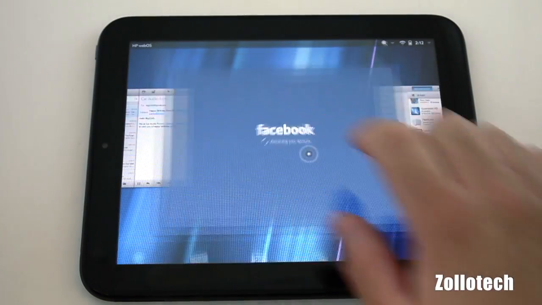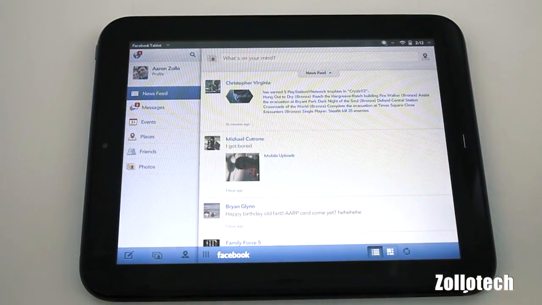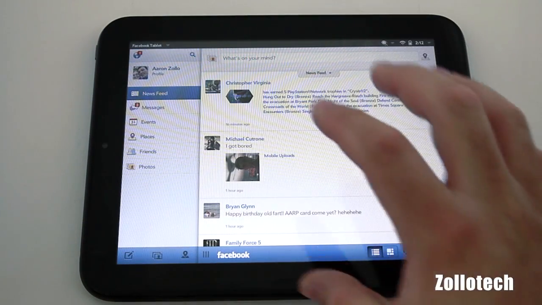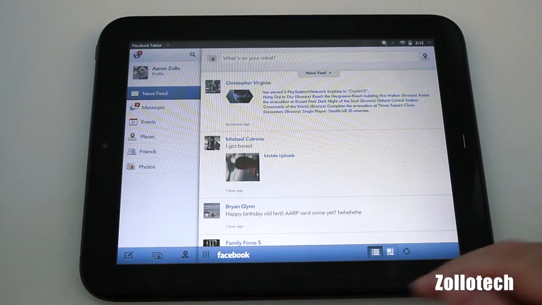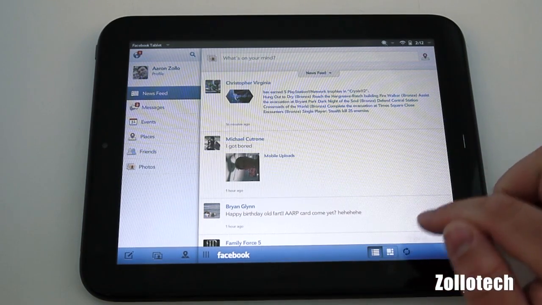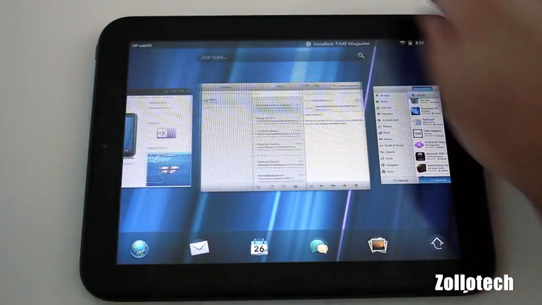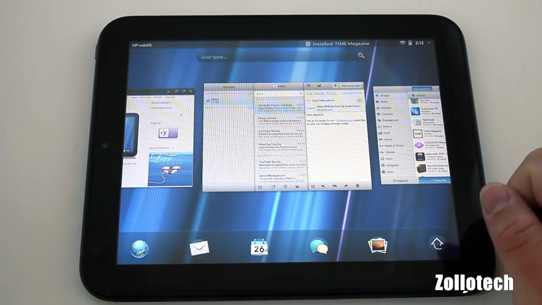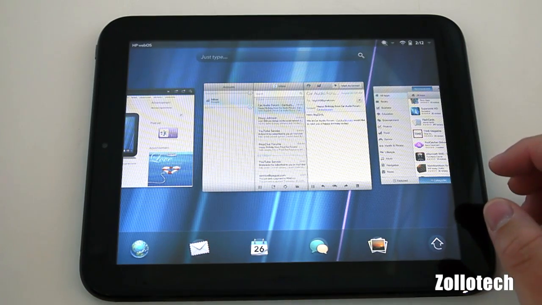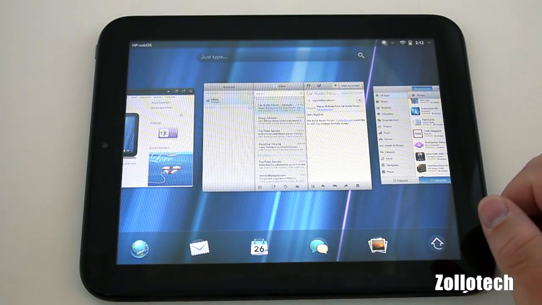There we go. And now we're into the Facebook app. So all of these are integrated. I believe HP or Palm at the time helped make the Facebook app. I don't know that Facebook wrote it themselves, but it's a very good app and I like it a lot. Up there, we were just notified that Time Magazine was installed. So you kind of get the general idea of the OS.